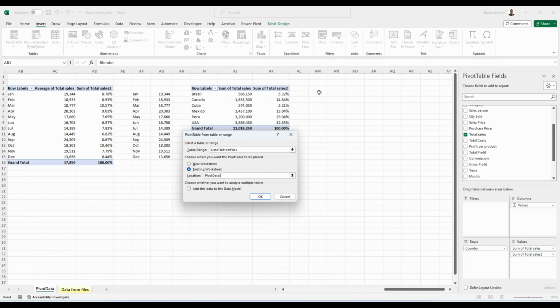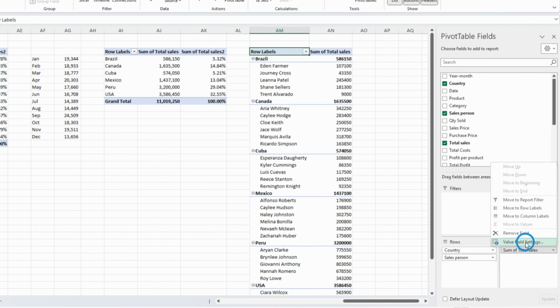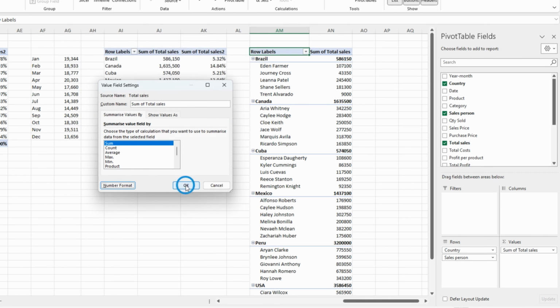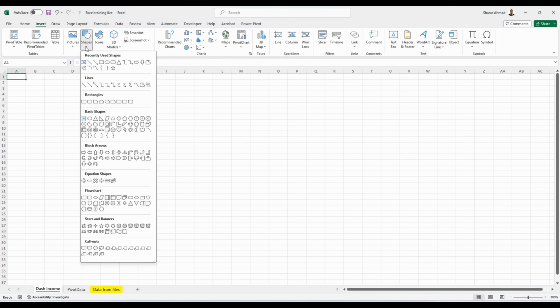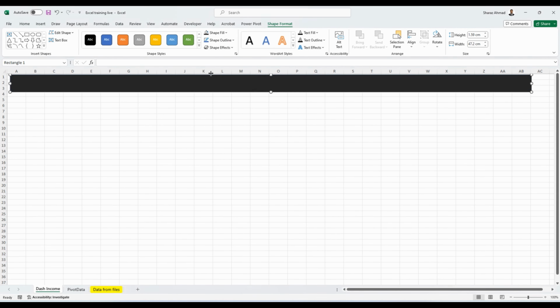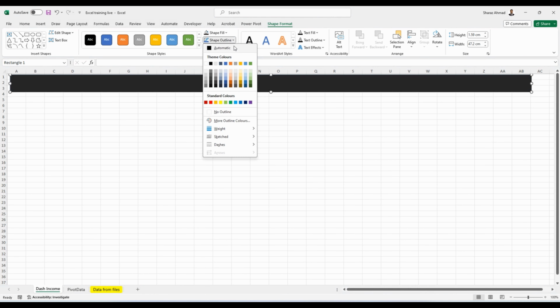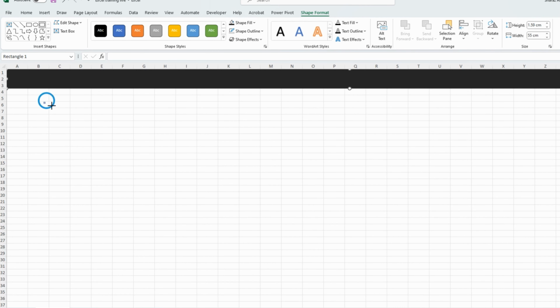Insert the last pivot table where we'll have rows by country and by salesperson, and the total sales as values. Insert a tab named Dash Income and go to Insert Shapes and use this rectangle. Draw a rectangle on the top, shape fill as this color, and shape outline as none. Move the box to the top left and adjust the width so that it is not visible on the right side within visible range. Insert another rectangle.